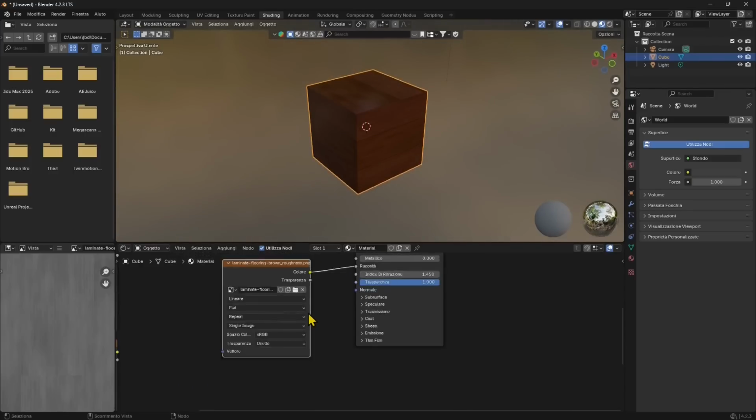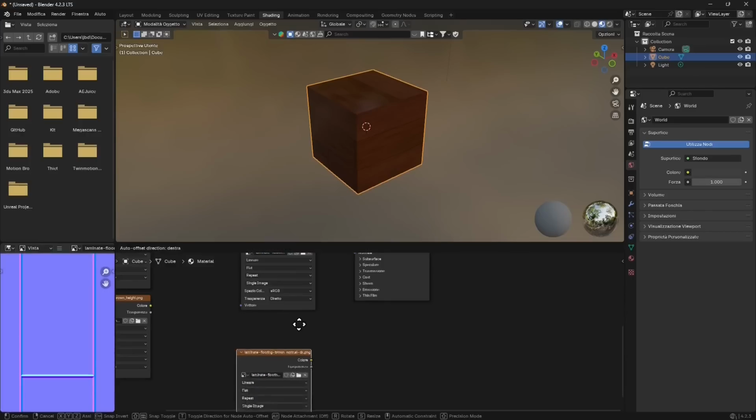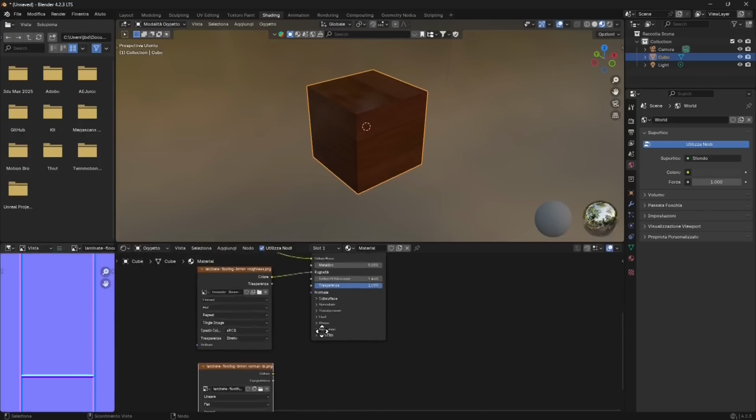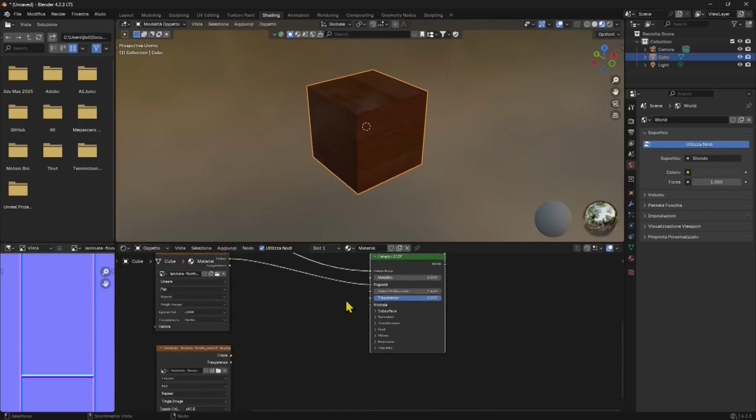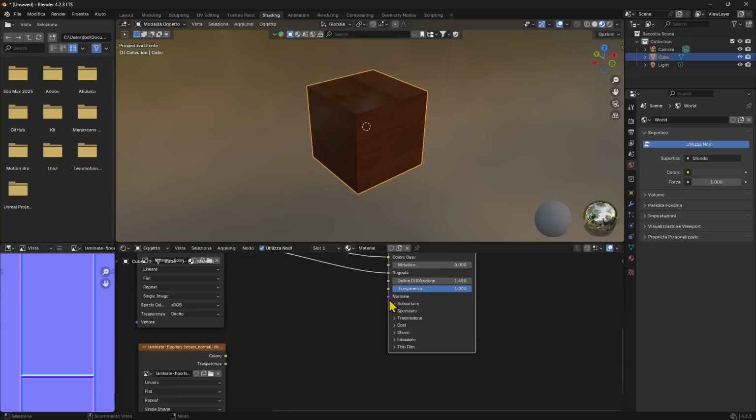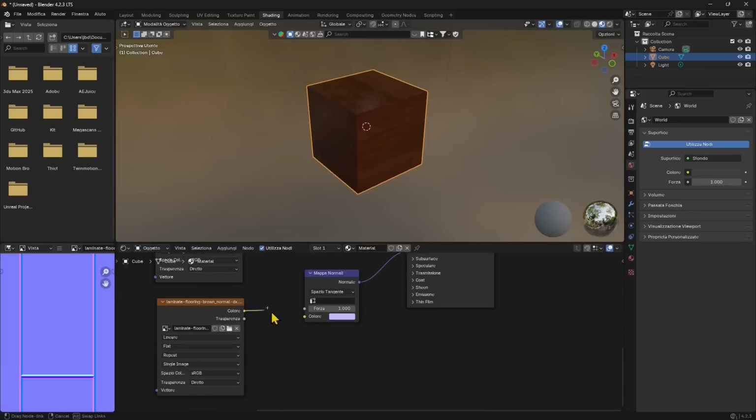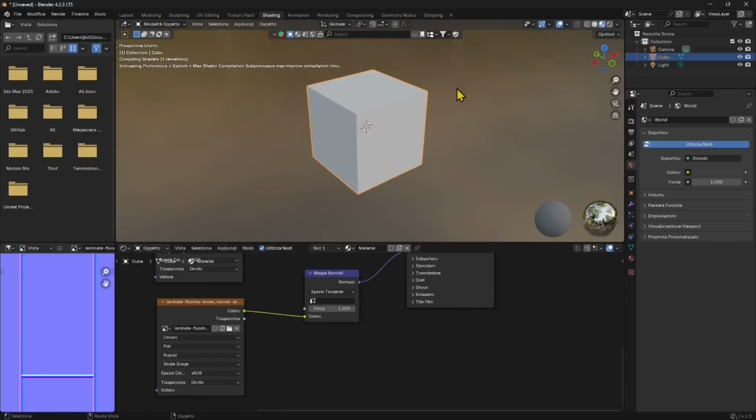The normal needs an extra node. So let me show you here. I'm gonna use only these three: base, roughness, and normal. For the normal, you click and drag. You can see it has a purple color. Click and drag outside. Look for the normal map. So normal, and you select the normal map. And then you link the color into the yellow color circle.